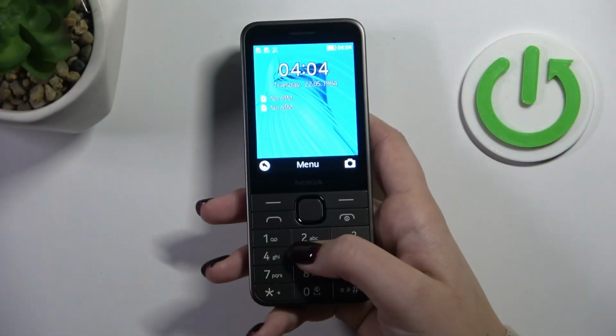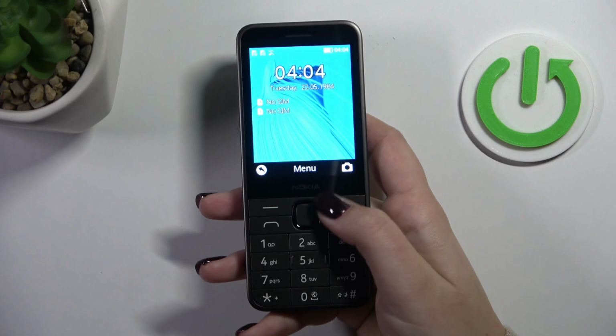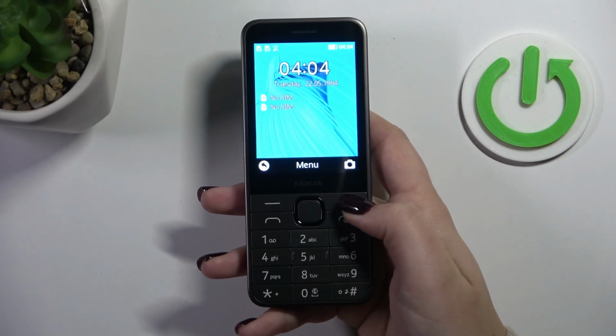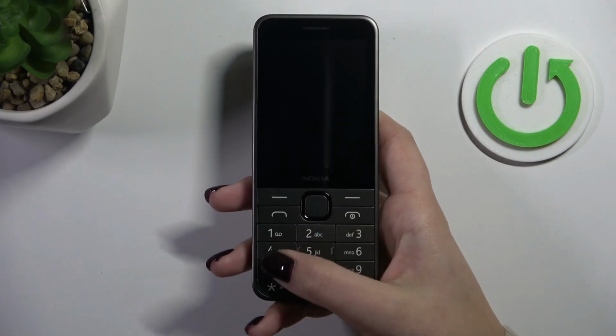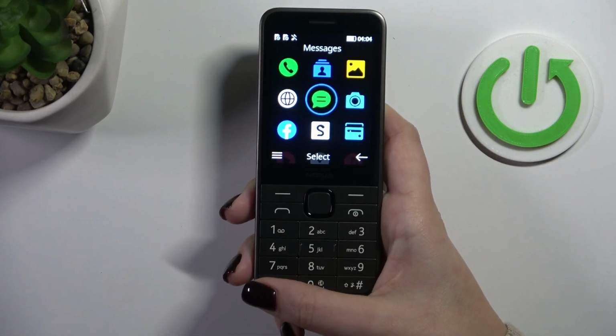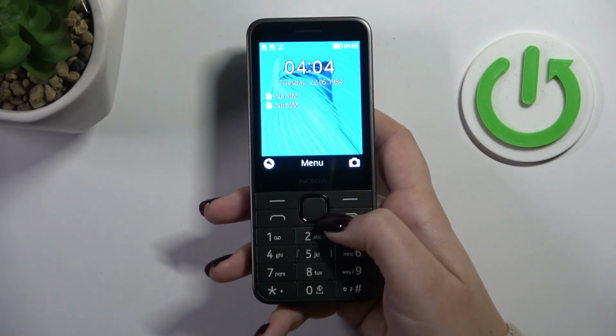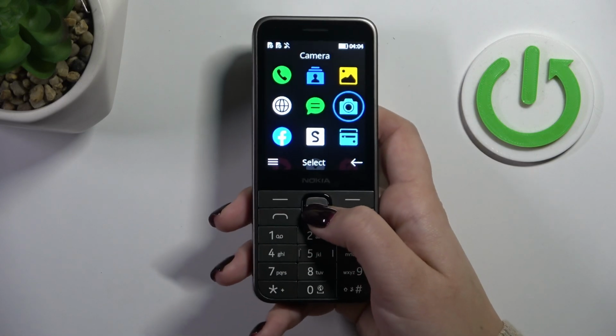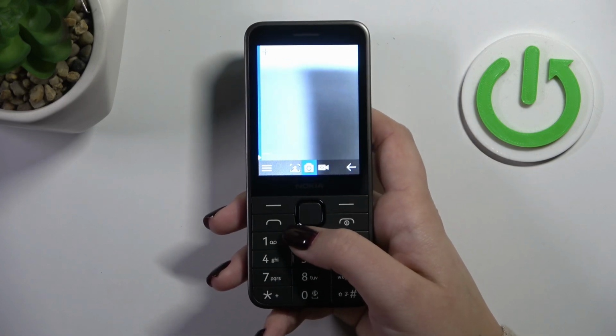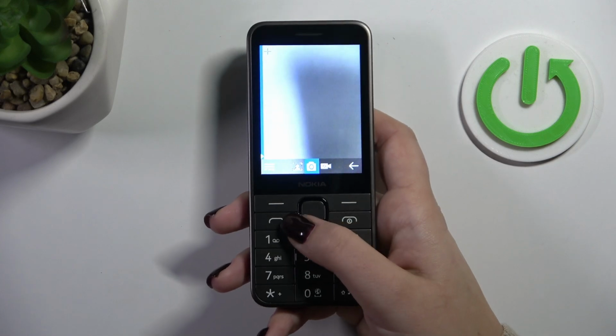So let's start with opening the camera app. You can do it just by using this, let's say, right button here, or if you don't have the camera shortcut here, no worries, you can enter it with the usage of the menu. So just press the middle button, go right, and press select. So here we've got our camera, and now we have to open the settings.